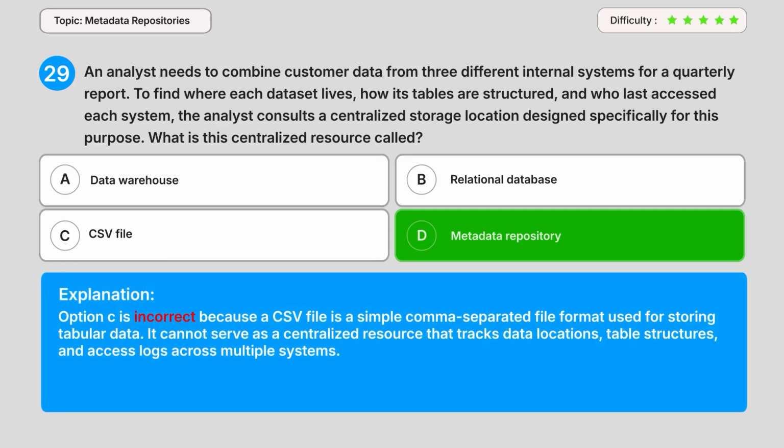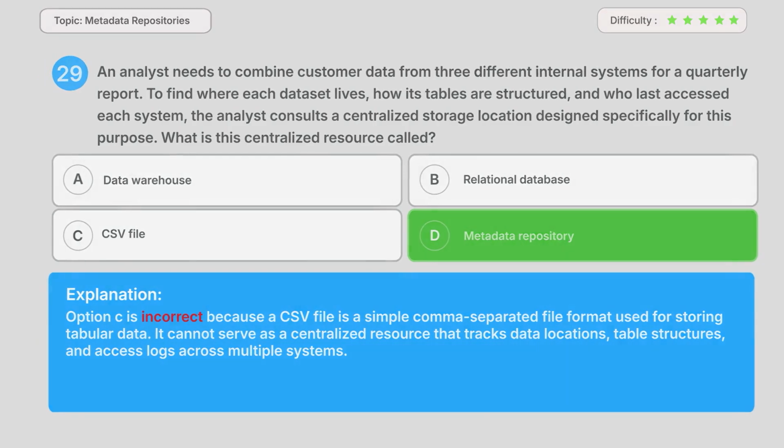Option C is incorrect because a CSV file is a simple comma-separated file format used for storing tabular data. It cannot serve as a centralized resource that tracks data locations, table structures, and access logs across multiple systems.